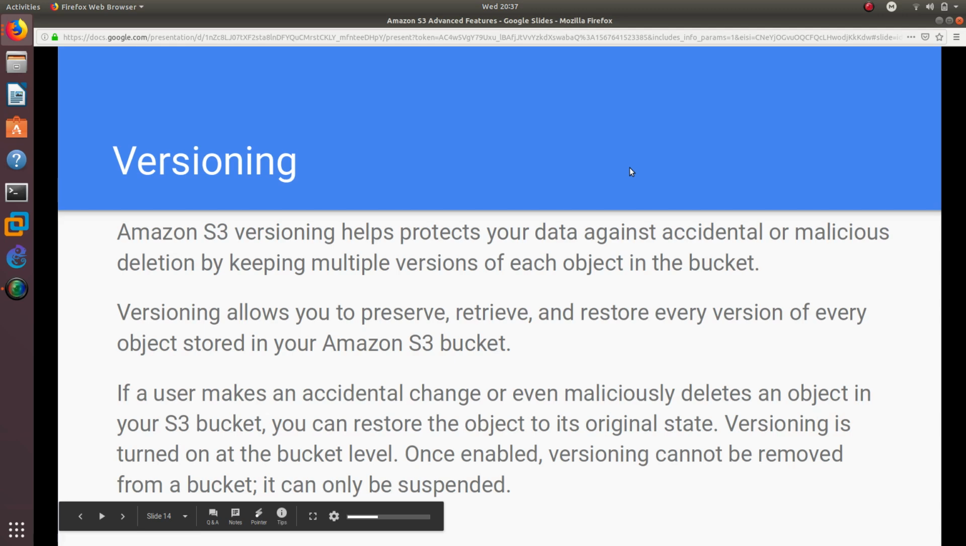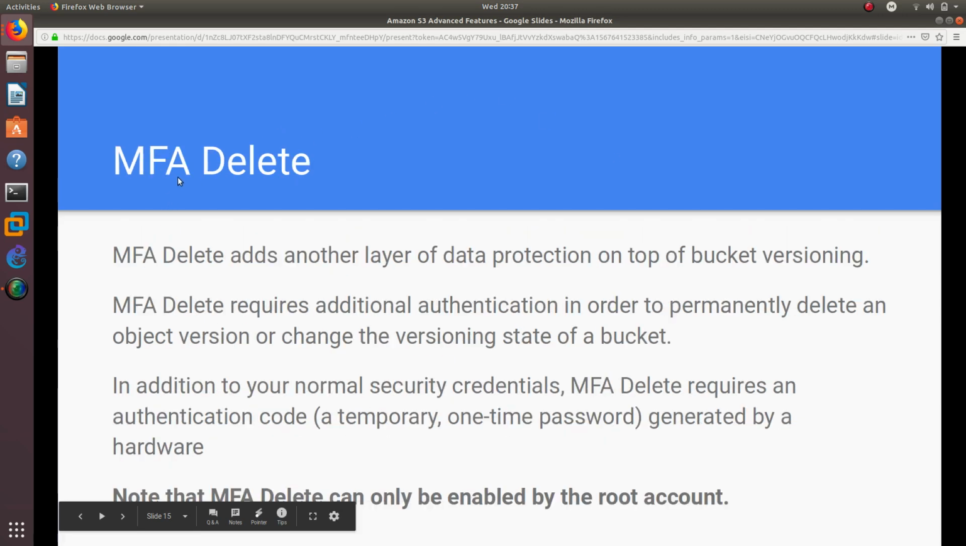We already talked about encryption and versioning, and now let's talk about MFA Delete. So MFA Delete adds another layer of data protection on top of bucket versioning. MFA Delete requires additional authentication in order to permanently delete an object version or change the versioning state of a bucket. In addition to your normal security credentials, MFA Delete requires an authentication code, like a temporary or one-time password generated by a hardware or a software device. And note that MFA Delete can only be enabled by the root account, okay? So important to remember that.